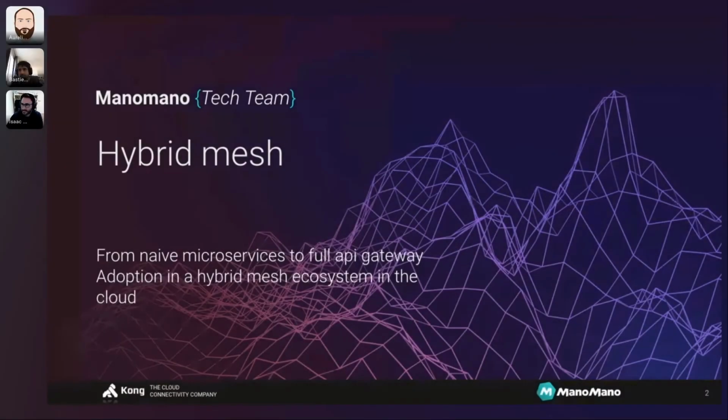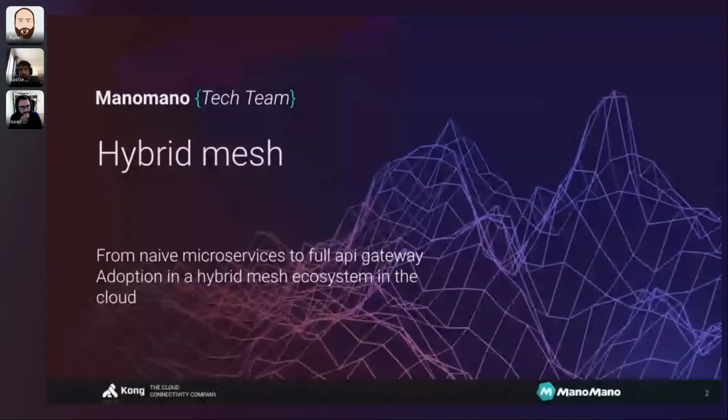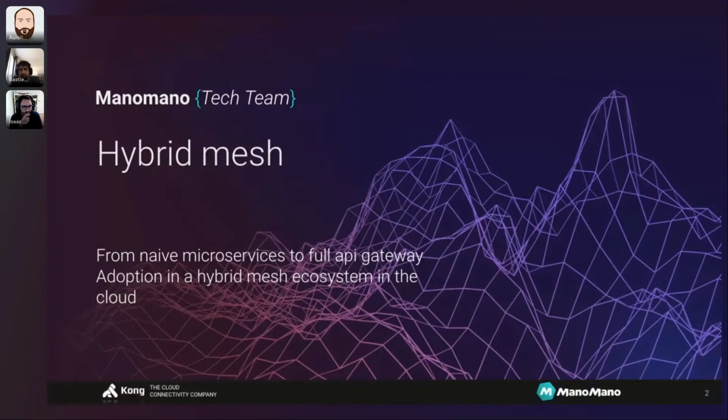Welcome everybody. So we will speak about hybrid mesh, and we will tell about where we arrived from a naive microservice to a fully API gateway, and mainly the adoption we have done on a hybrid mesh ecosystem in the cloud.